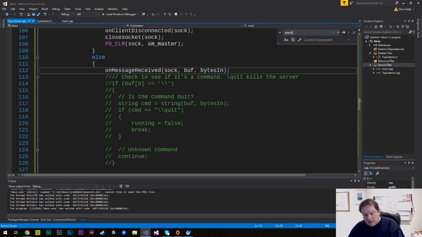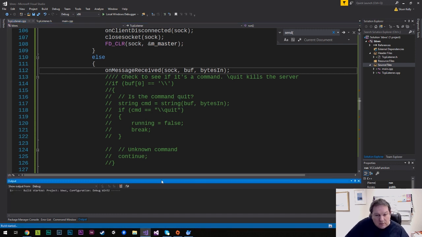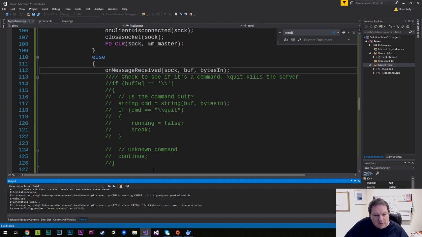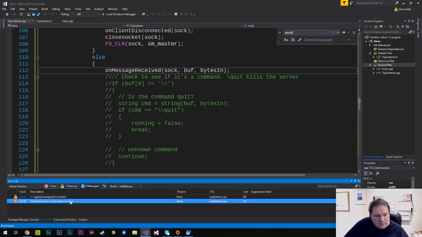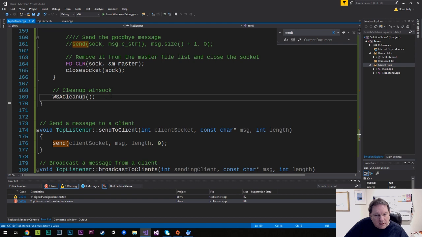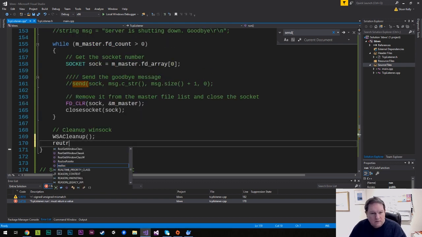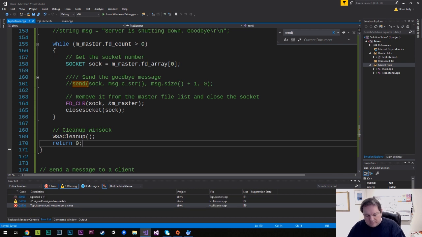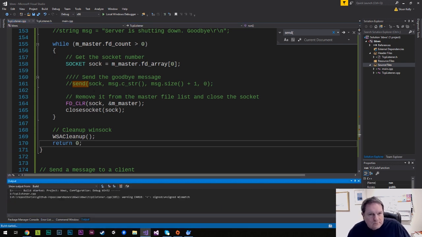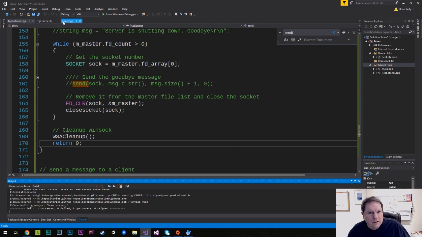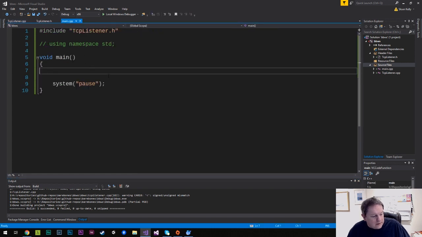Okay, and if we build that, that should build. I've commented most of the code out, so it should build. Oh, no. Must return the value. Okay. That's going to return 0. Okay. All right, that worked.